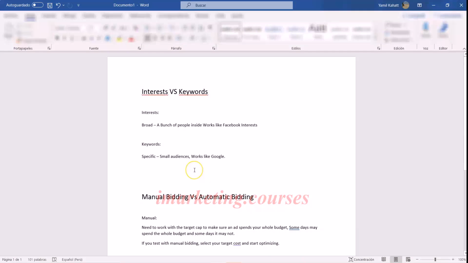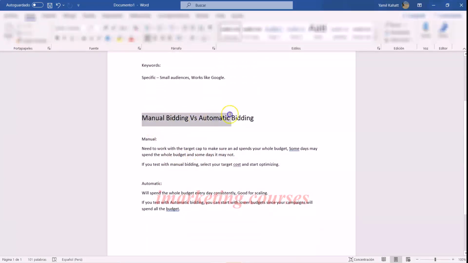Now, another thing I want to talk about is manual bidding versus automatic bidding. When you create a campaign using manual bidding, you need to work with the target cap to make sure an ad spends your whole budget. I mean, when you set a bid of $20, it may happen that your campaign will spend all your budget, or maybe just a little bit or half of it. So you'll have to optimize based on your cost cap or target cap to make Pinterest spend more.